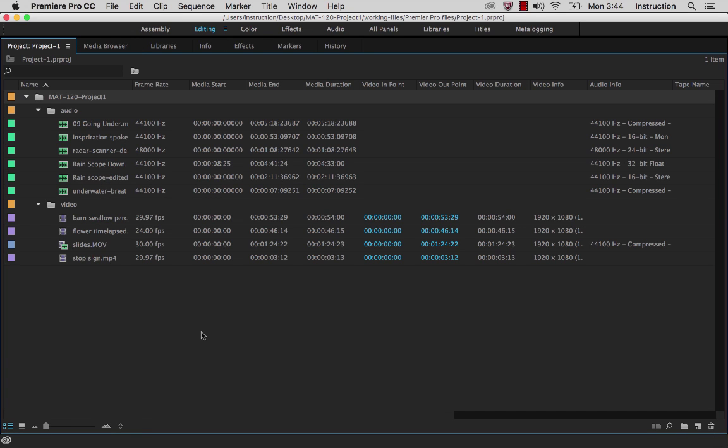But one of the things that you'll notice here is that it has the frame rate of movies, right? And under frame rate for audio, it's going to have basically the sampling rate listed, so that you can see where things might be inconsistent. For instance, this radar scanner is a different sampling rate than these other ones.